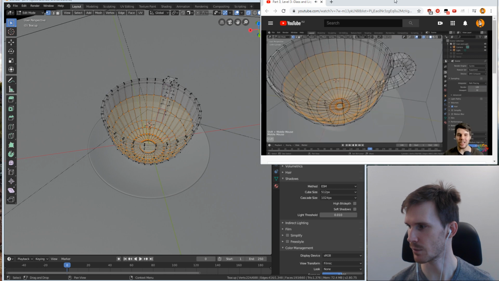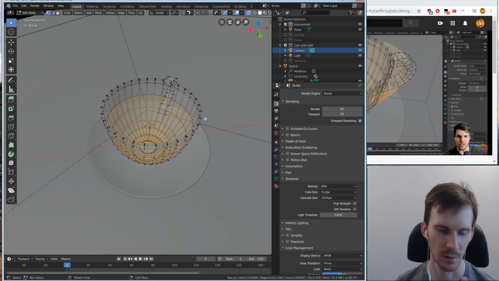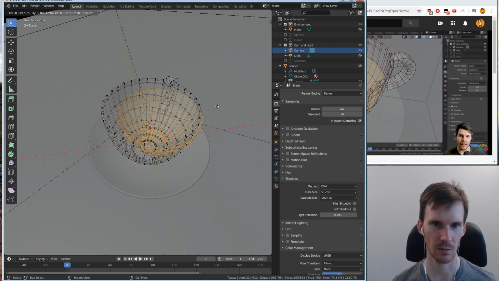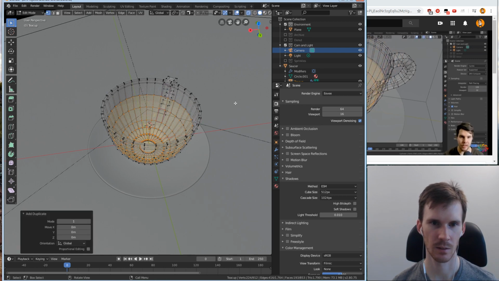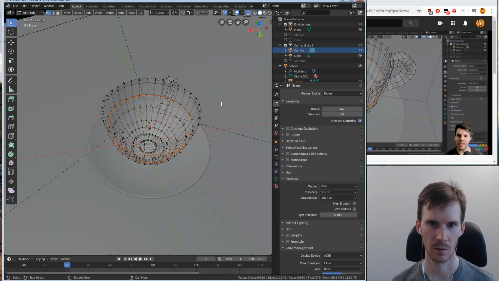If something's wrong, we can always Shift D, grab it, duplicate. Now I just want to cancel that movement after the duplicate, so right-click or hit Escape, and that will just bring it back to where it was duplicated from. Then you're going to hit P straight after that to separate it by selection into its own separate object.